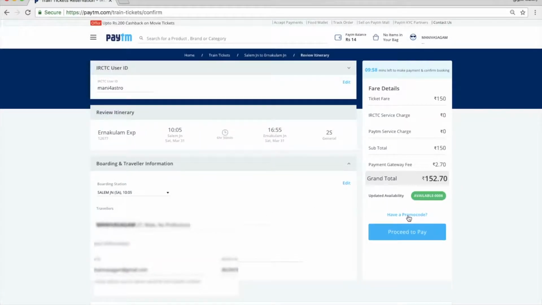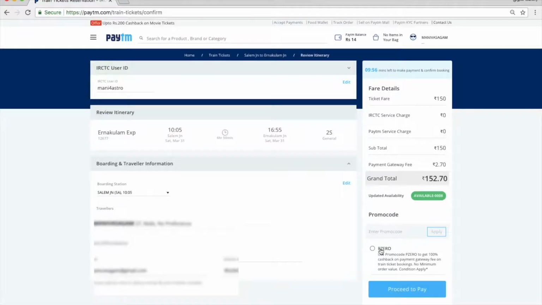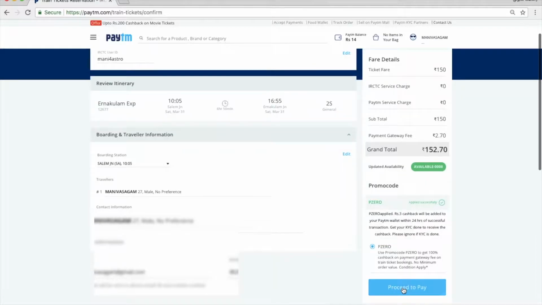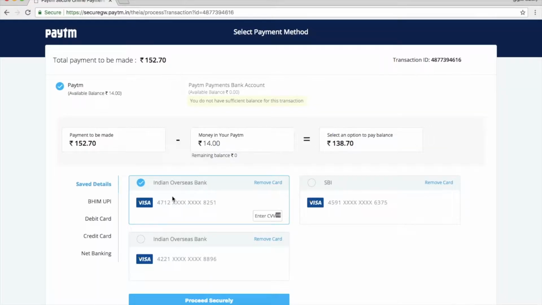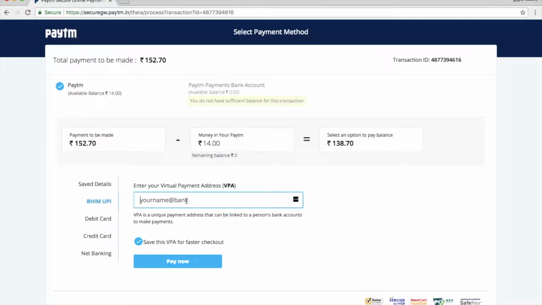On this page you have to confirm your itinerary as well as traveler information. If you have a promo code, you can apply it here. Click proceed to pay. On this payment page, choose any payment mode. I choose Bheem UPI option. Just enter UPI address and click pay now.